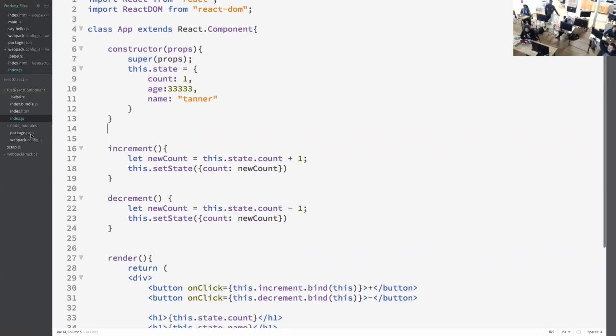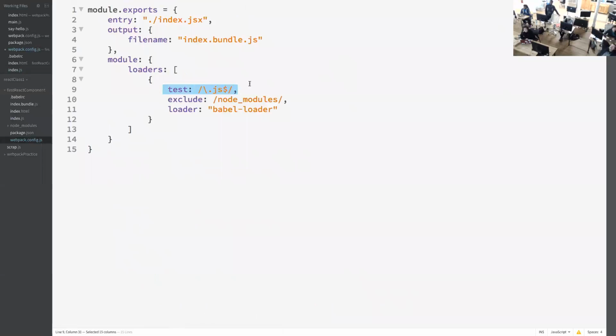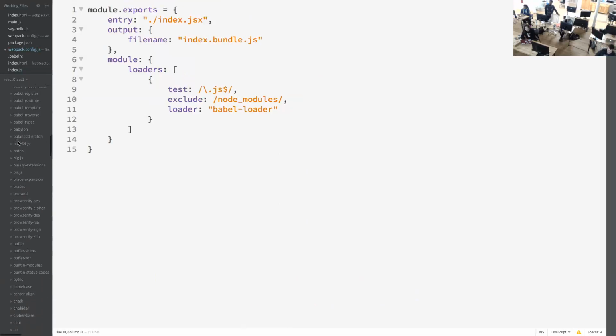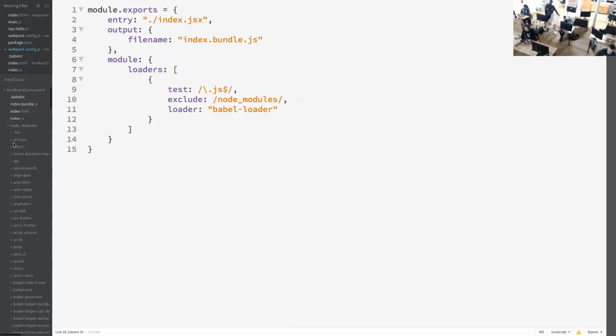So by doing that, I'm only going to transpile JS files, and I can avoid doing that to any of my node modules. I've got a whole bunch of node modules, and I don't want to have to transpile them. That's a lot of computation. I don't want to worry about it, so I'm just going to use the regular node module.